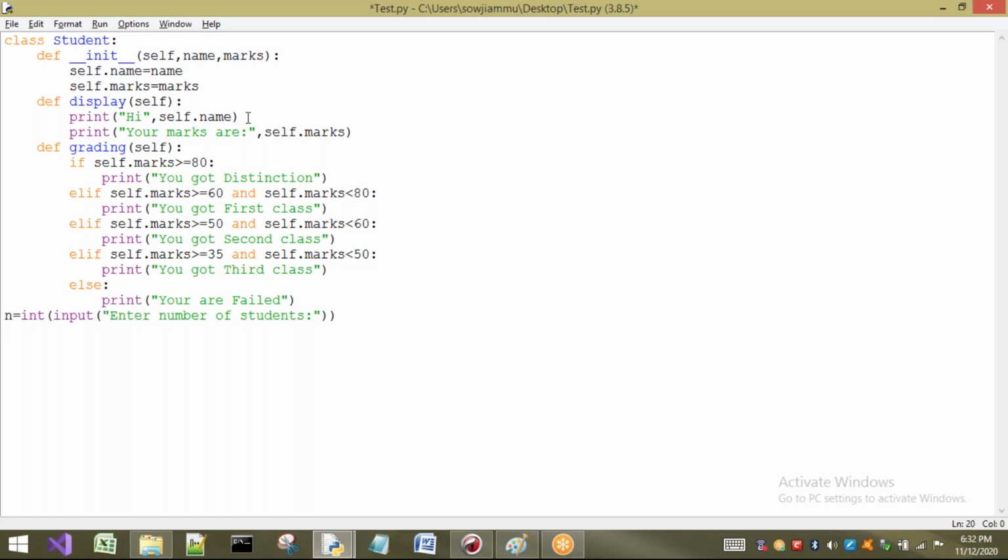Next, let us consider 3 students, I want to take 3 student marks. For every student, for i in range of, so how many times does this have to be done? N times, because n may be any value. We have to run this loop N times. In that loop, first I will take the student name, after that his marks, and after that I will tell the grade of that particular student.